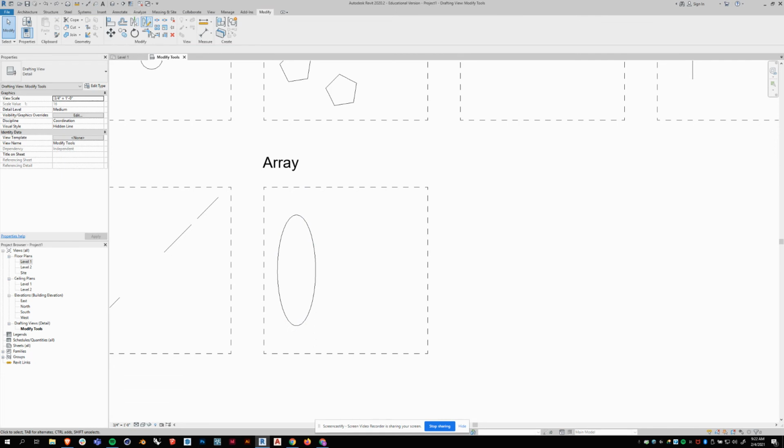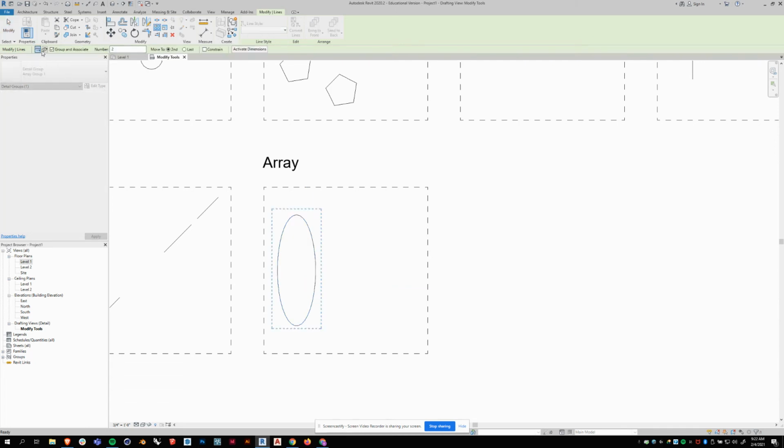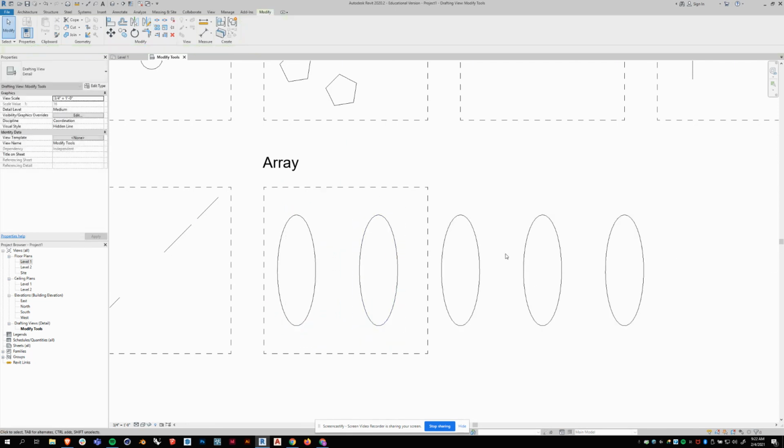So I'm grabbing the ellipse, hitting array. I'm saying make 5 of them and define the distance. Let's do 2'6". Okay, 5 at 2'6" apart. Okay, makes sense. All right, so here's the next one.